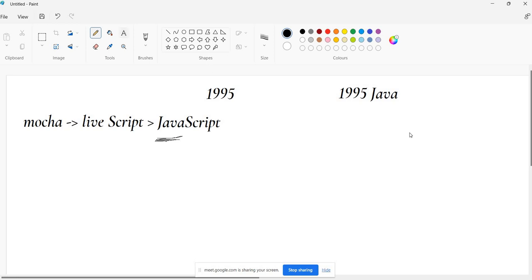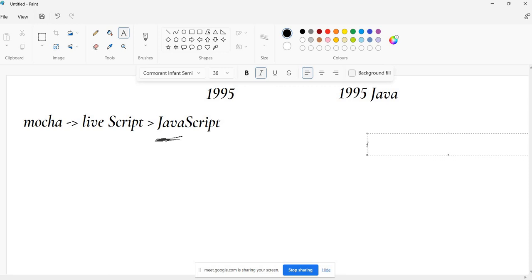Now tell me, what are the server-side programming languages? Do you know? Java, Python, C#, .NET. Okay, some popular ones, PHP.